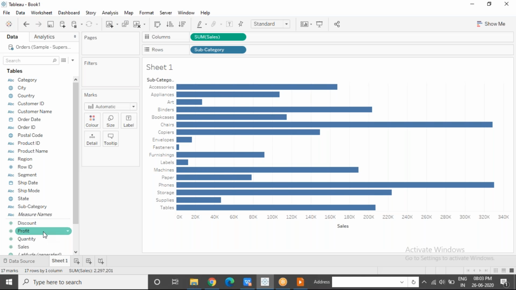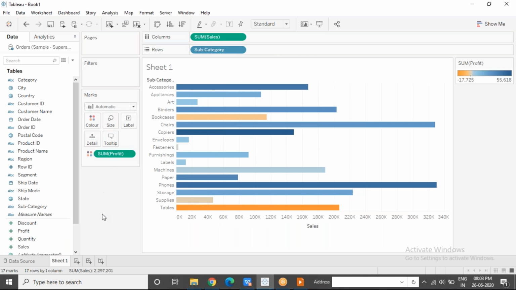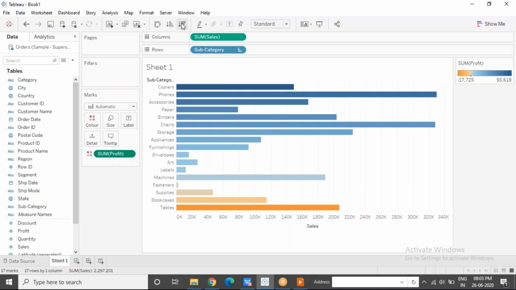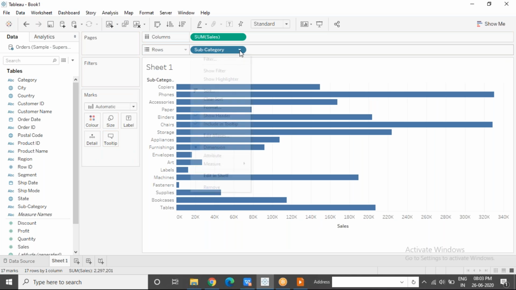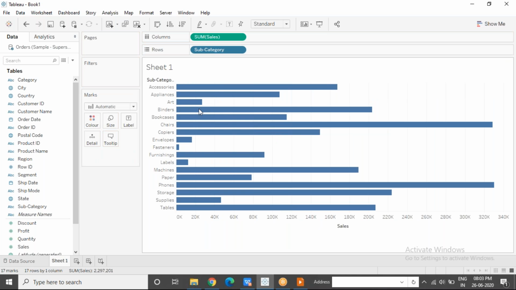Okay. Now let us say I have profit on the marks card on the color shelf. I have color coded the bars by profit. Now I would like to sort it by profit. Then I can simply select the profit pill by clicking on it, go to the icons on the toolbar and then sort it. Very easy. Now imagine profit pill is not there in the picture. It is nowhere in the picture, but you have to arrange these subcategories by profit.